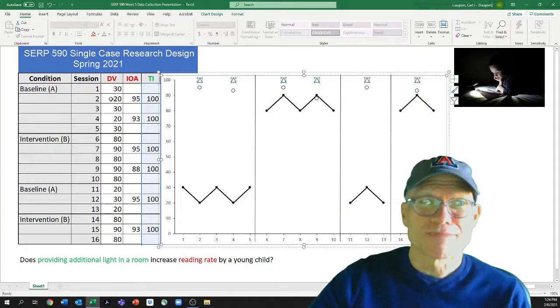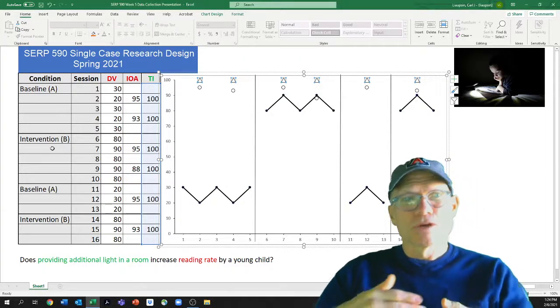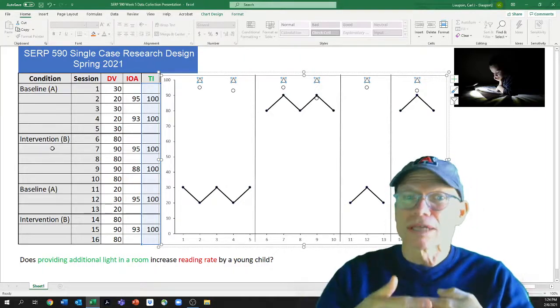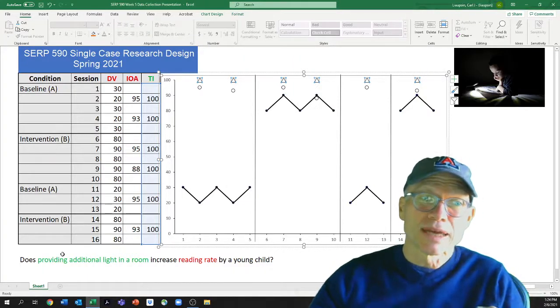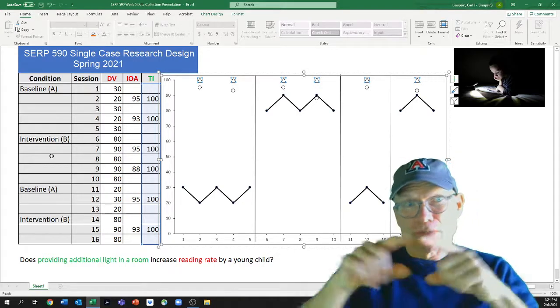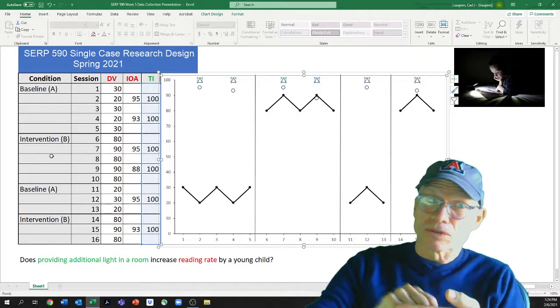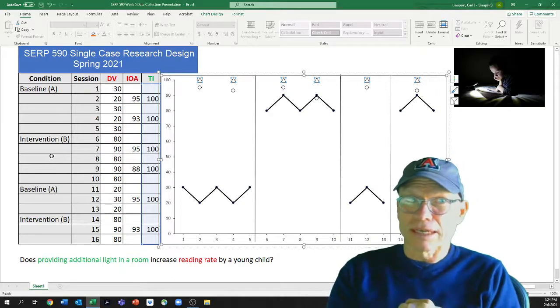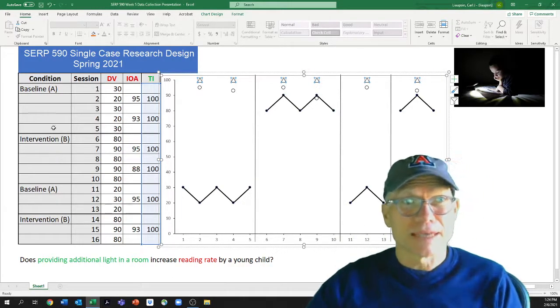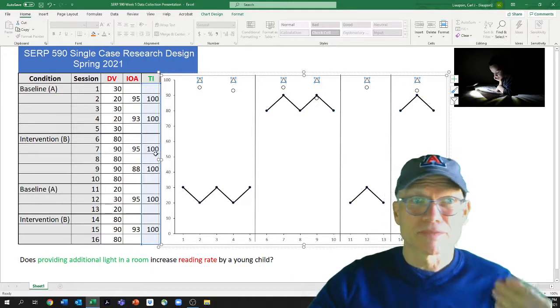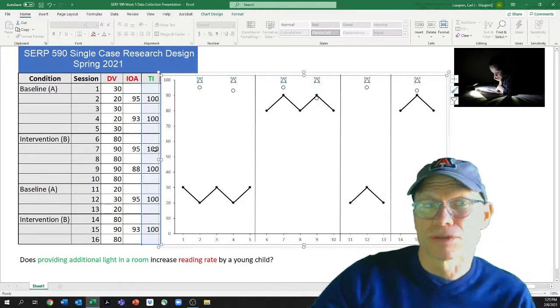You do the same thing going into intervention, but then you just change that one thing that changes your condition, which is providing additional light in the room. So you just make sure that instead the teacher ensures that there's additional lighting, and that is what's on your checklist. Okay. In this case, we see that 100% of the time the teacher is implementing as they're supposed to.